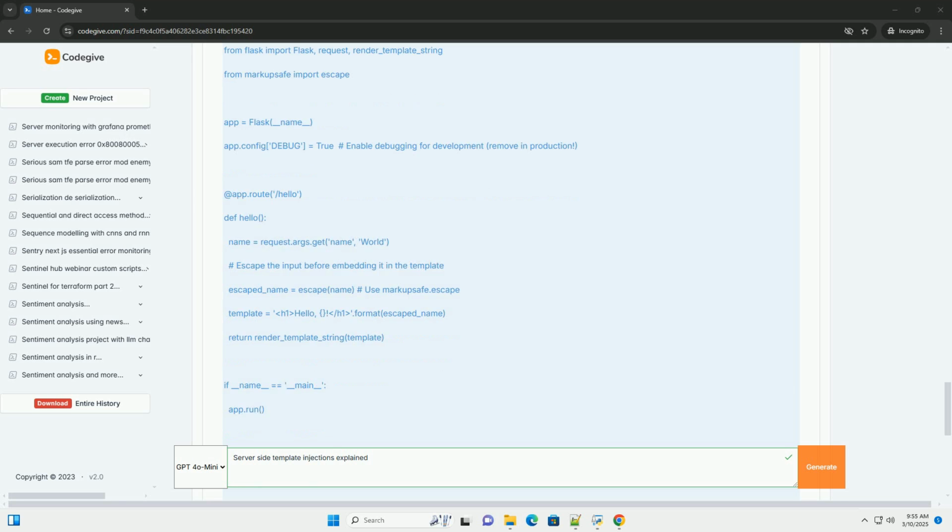The core of SSTI lies in the interaction between user input and the template engine. Let's illustrate with examples. Example 1, Python and Jinja2. In this code: 1, we have a Flask application with a /hello route. 2, the name parameter is retrieved from the URL query string, for example name equals John. 3, the name is then directly injected into an HTML template string using format. 4, render_template_string renders this string.